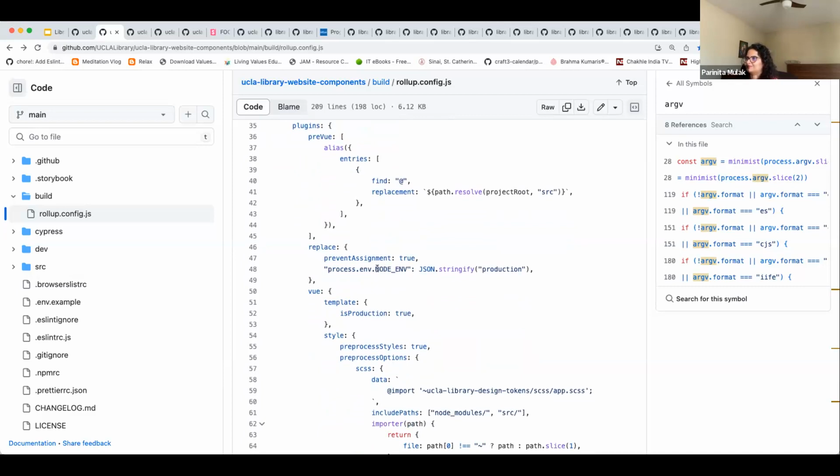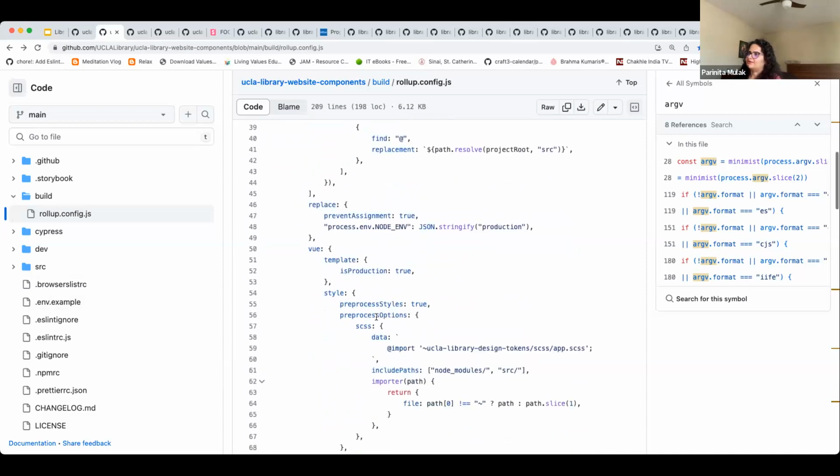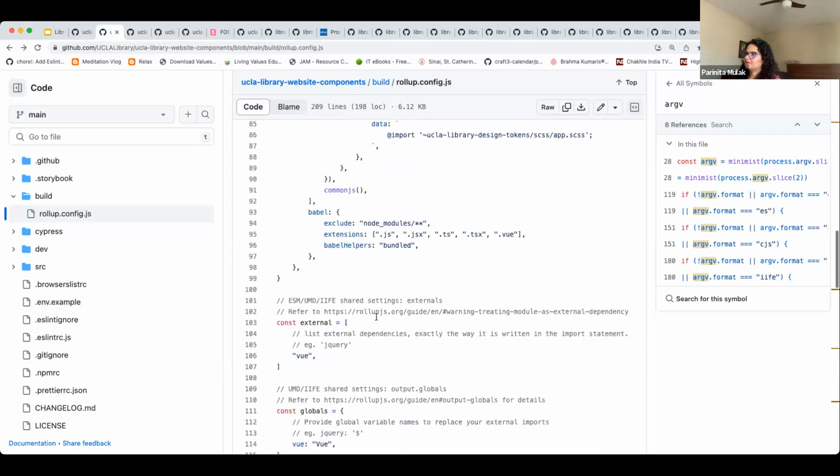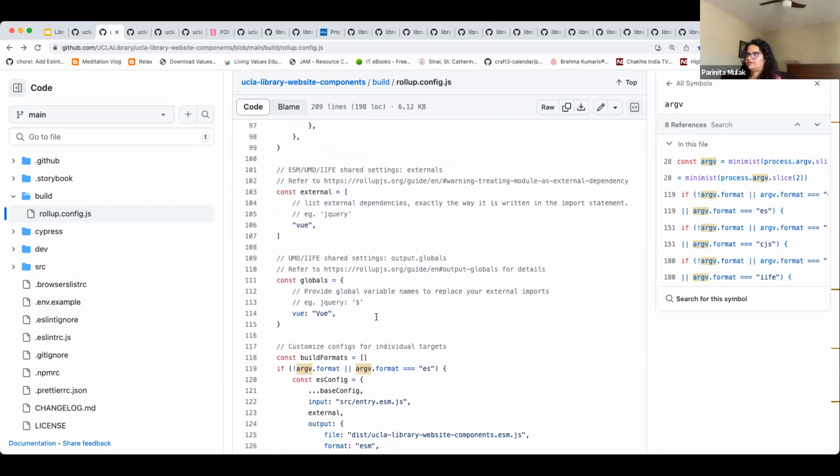So yeah, and this was a great help for the project. And coming down here, we have defined another constant, external. Now this has an array. It has an array of external dependencies used in the project.